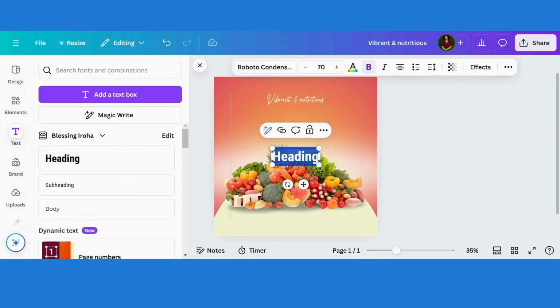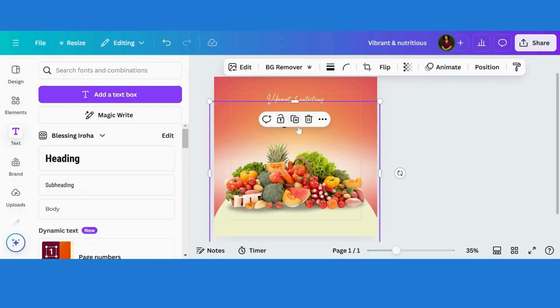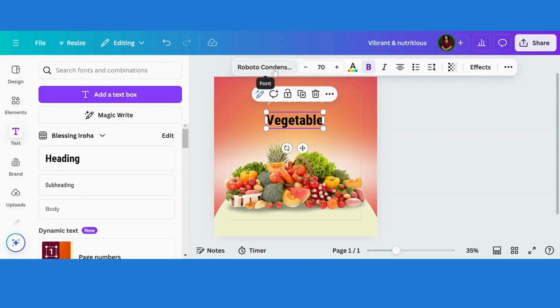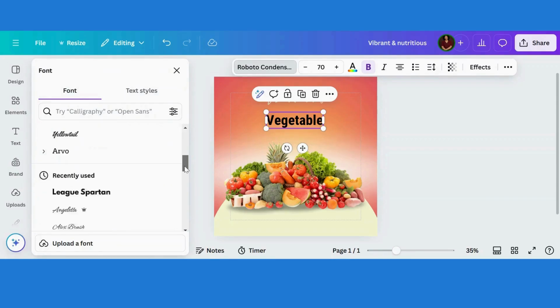The next text we need for this design is vegetable. I will be using another font. We'll be using a font that has a grungy effect. So it should also be in my recently used.